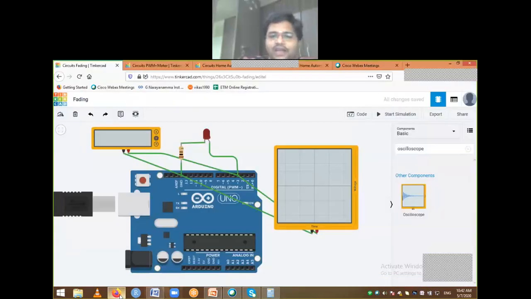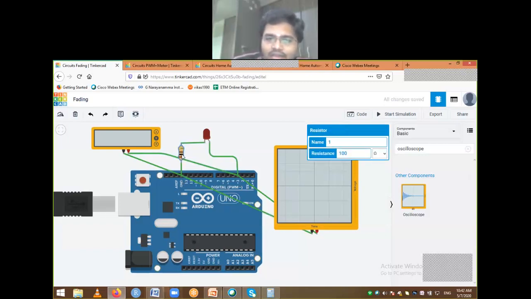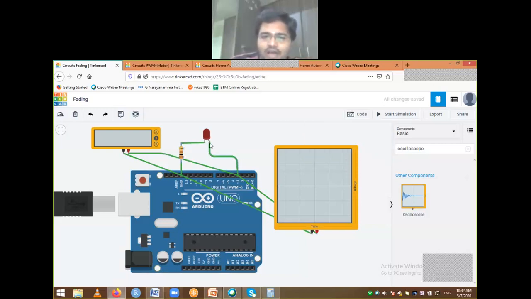Again, here I don't want to get into the details of dragging a particular Arduino, dragging the LED, resistor, all those things. We'll directly go to the circuit. I'll explain what connections I have given. This is the Arduino board, and this is the cathode of the LED. I have connected it through a resistor to ground. Again, you can see I am using a 100 ohm resistor. And the other end, that is the anode of the LED, I am connecting to the third pin.